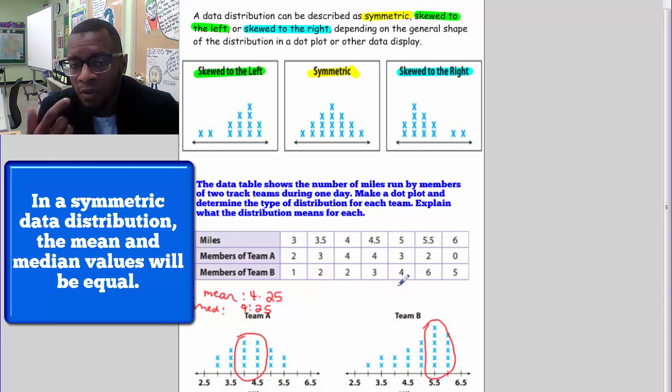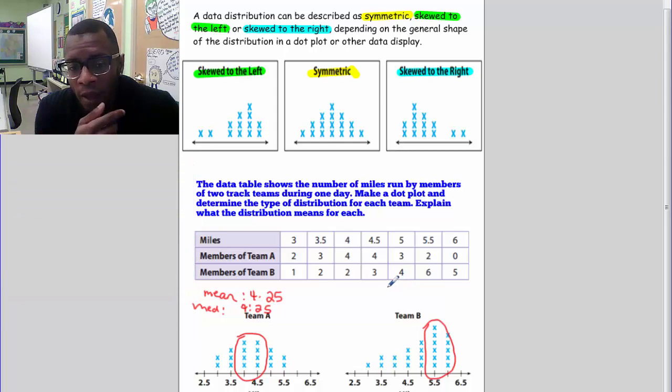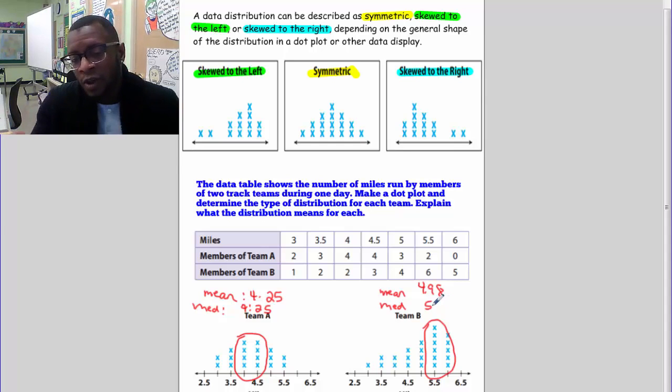Now with Team B, because it's skewed to the left, our mean, in this case when we calculate, is going to be 4.98, and our median is going to be 5. Okay, and so as we can see, in the case where it's skewed to the left, our two values, our mean and our median, are not going to be the same. They're pretty much close together, but they're not going to be exact because our data is shifted and it's distributed unevenly along our number line.